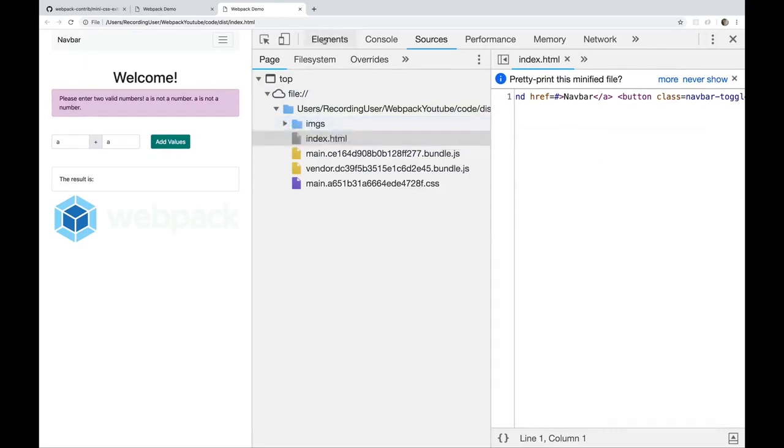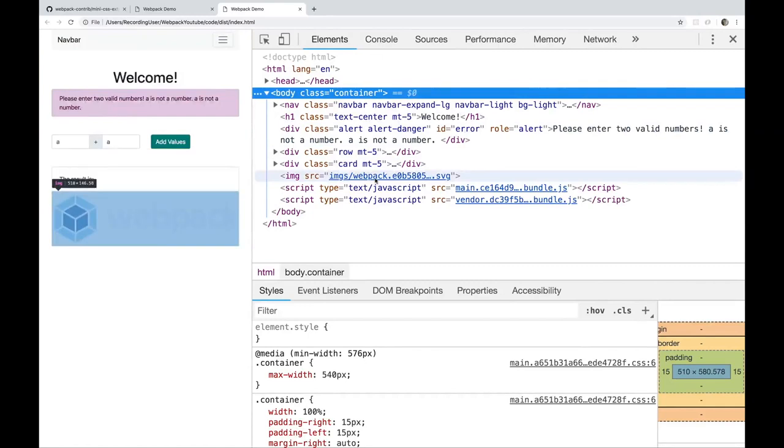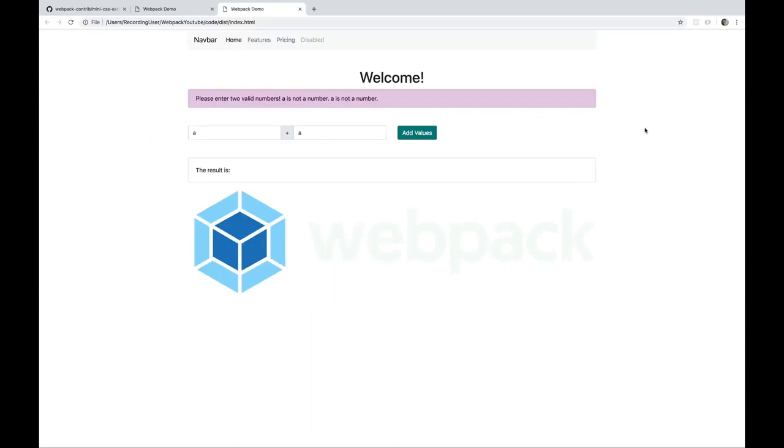And then inside of elements, we still can see everything as normal, right? By minifying it, we're not corrupting it. We're just shrinking it down and collapsing it into as little space as possible.